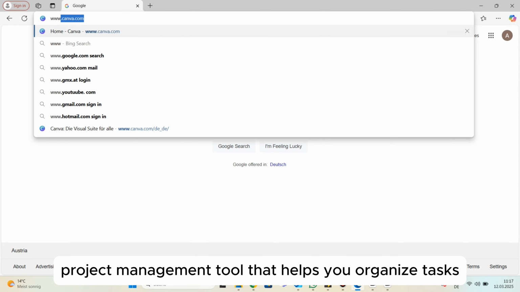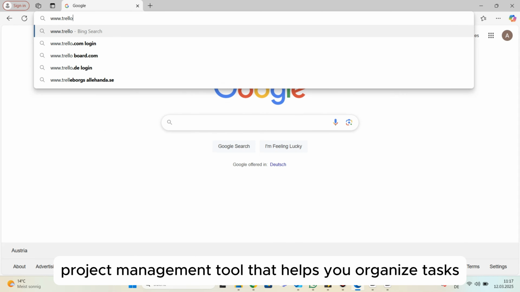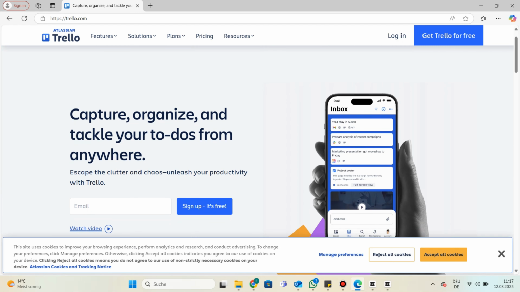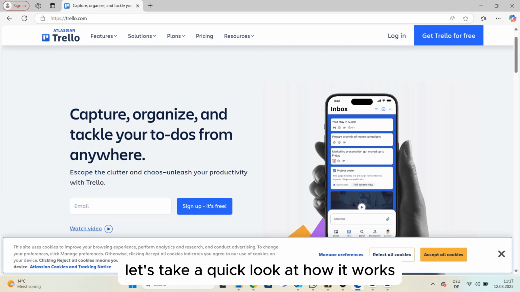Trello is a visual project management tool that helps you organize tasks, projects, and team collaborations effortlessly. Let's take a quick look at how it works.